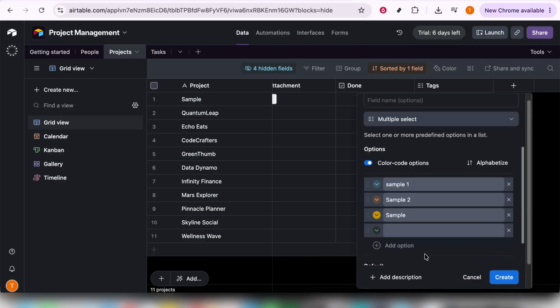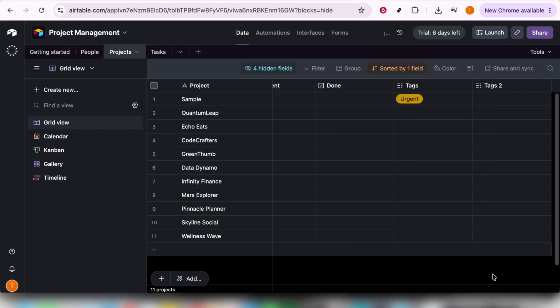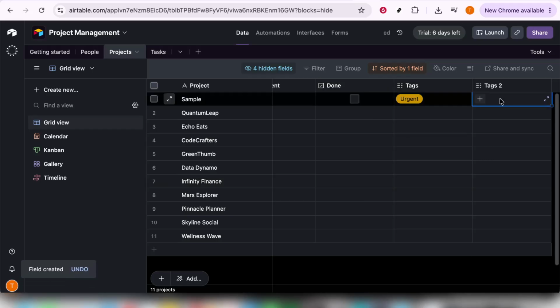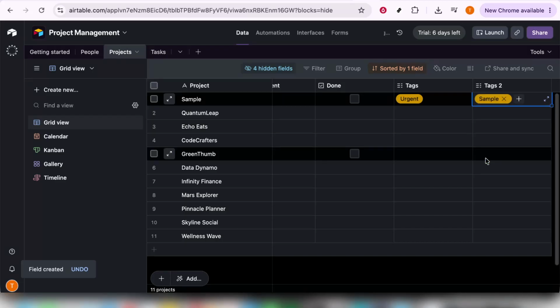As you build your list, think ahead about how the field will actually be used. If the options are too similar, your data can become messy over time. A simple, well-planned set of choices usually works best. Once your options are added, your multi-select field is ready to use. When you click into a cell under that column, you'll be able to select one or several of the options you created. Airtable will display them like colored tags, making your records easier to read at a glance.